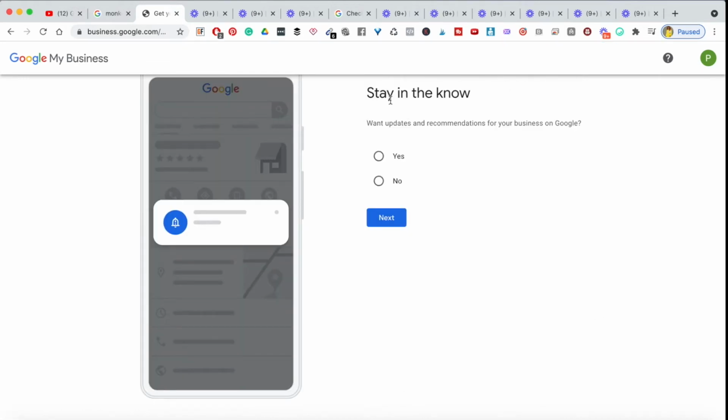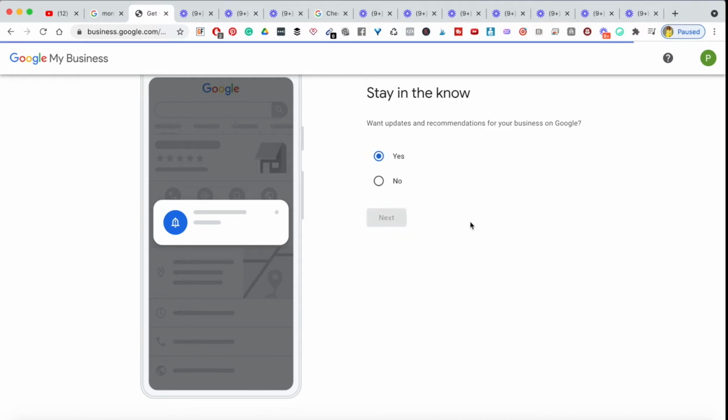So here it says, stay in the know. Want updates and recommendations for your business on Google? For this, I'd always click on yes, so that I can get more information. But obviously this is up to you, and it doesn't make or hinder your listing. So it's completely up to you. But I've chosen yes, and I'm going to click on next over here.